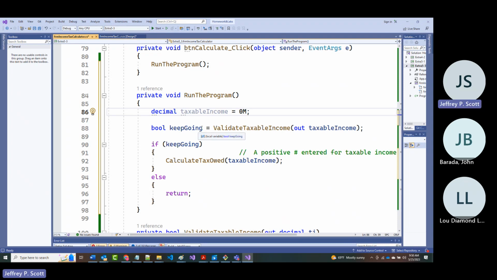All right. So the first thing we want to do is this is our only input. So we want to validate it. It is taxable income, and we're passing taxable income in as an out parameter. We could have also passed it in as a ref parameter. Then what's the difference between an out and a ref? This out means that technically we are setting it in the other routine. And ref really means the same thing. You can look in your book, though. I'm sure they'll give you a much better explanation than the one I just did.